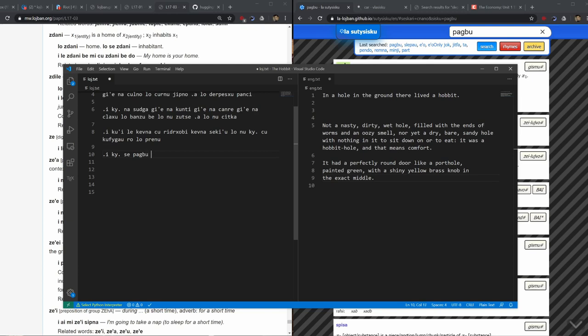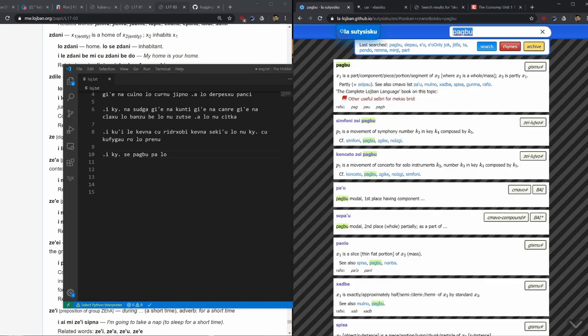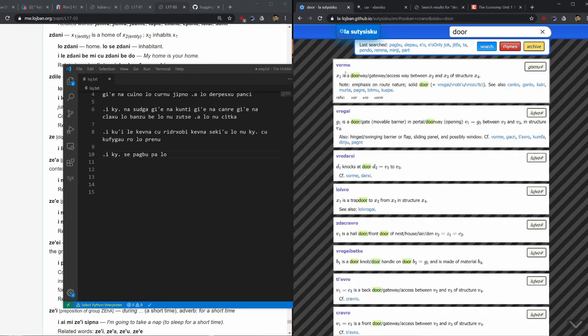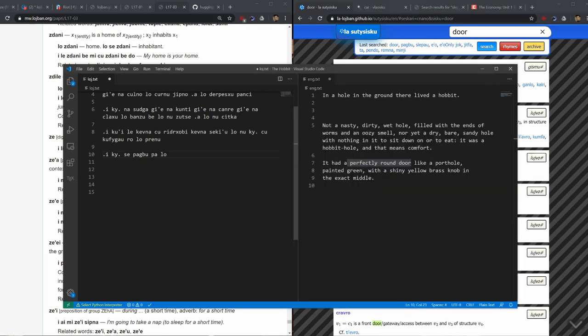Okay, and now we need a perfectly round door, so maybe just pa, lo, so one of a perfectly round door. So maybe we should just put this as a tanru. So door. Okay, so there's a vorme, which is a doorway, and then there's vrogai, which is a door. I think that's probably the thing that we want. Vrogai. And now we need to modify that by making it round.